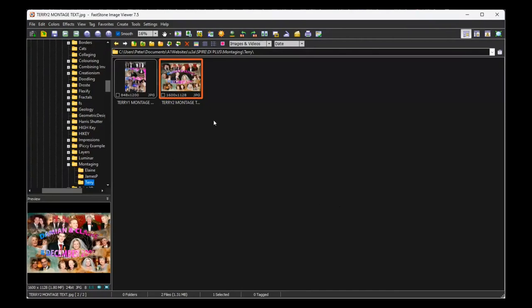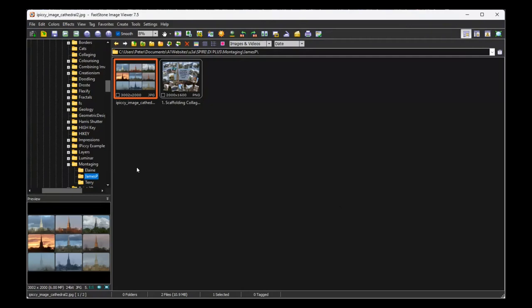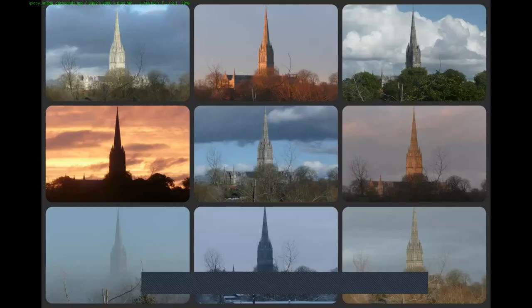And so we could go on to Diana's, I haven't got Diana's, I've got James's here. James, who's not here today, sent me this one. In fact, he sent me three. Where's the other one gone? This one he said was done in I Picky. Yeah, it says I Picky top left. So we put the cathedral in I Picky.